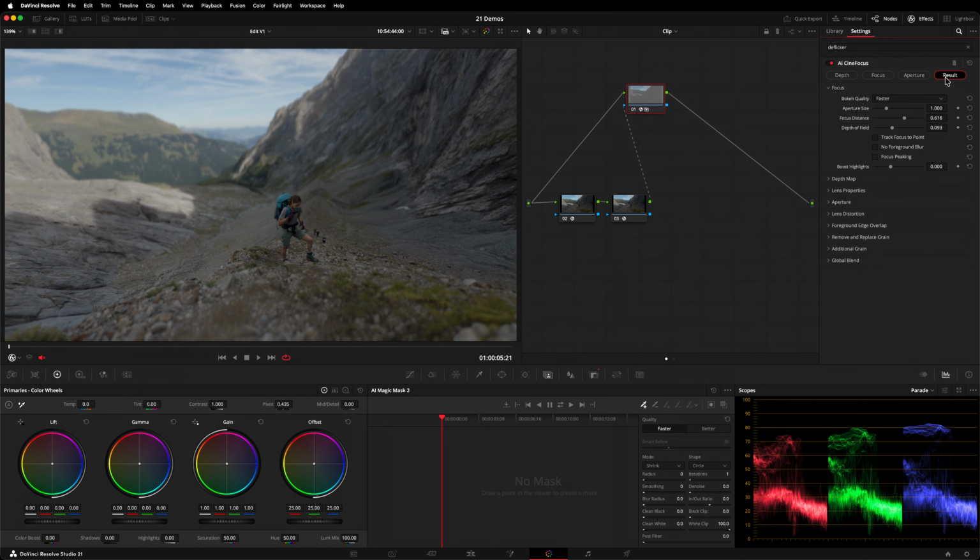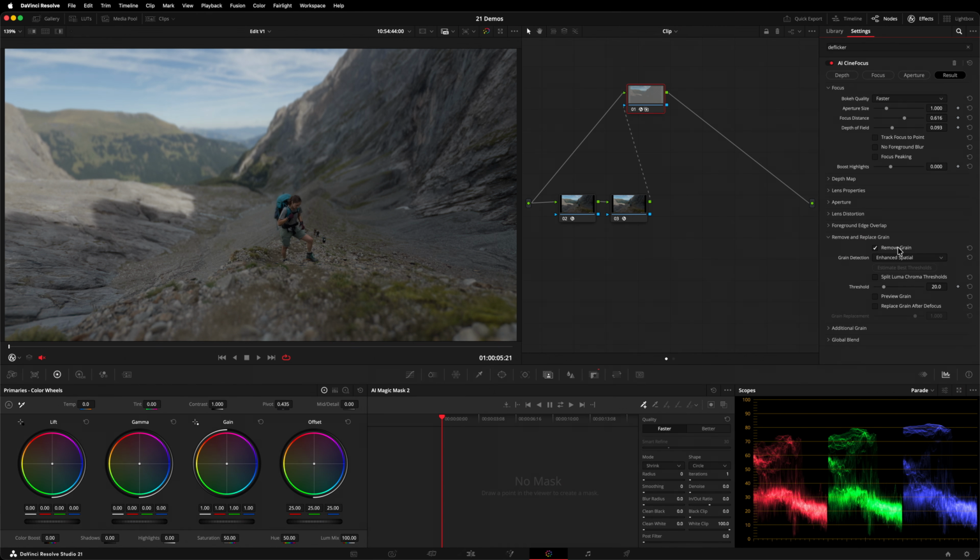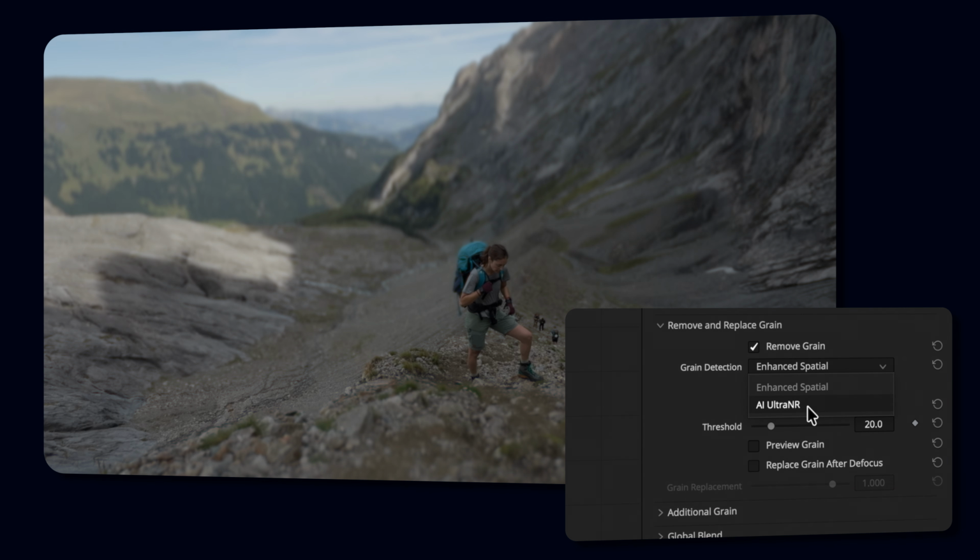When working on images with noise or grain, these tools down here, remove and replace grain, are especially important. Defocusing parts of an image will also remove any noise or grain present, making them look unusual or even fake. It's common in visual effects workflows to remove grain and apply effects and then reapply grain. CineFocus incorporates those tools directly, and it's not just a generic denoise and regrain, it's actually simulating the grain found in the original image. We'd recommend using AI Ultra NR.